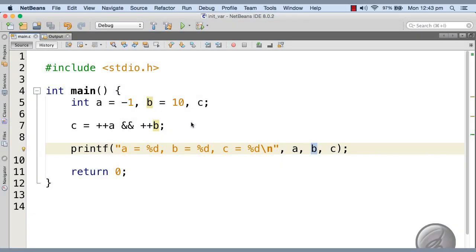In this programming example, I'm going to show you the amazing feature of short circuit for the logical operators. We have three variables, a initialized with -1, b with 10, and there is another one, c. And we have this expression here where ++a && ++b is evaluated and assigned to the variable c.